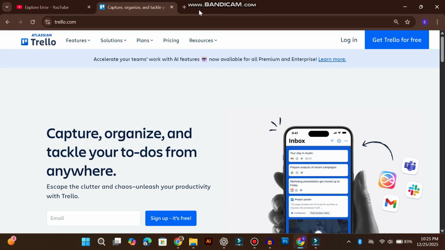First, open your web browser and go to Trello.com. On the home page, click the Login button at the top right. You can sign in using Google, Microsoft, Apple, Slack, or your email and password, whichever is easiest for you.